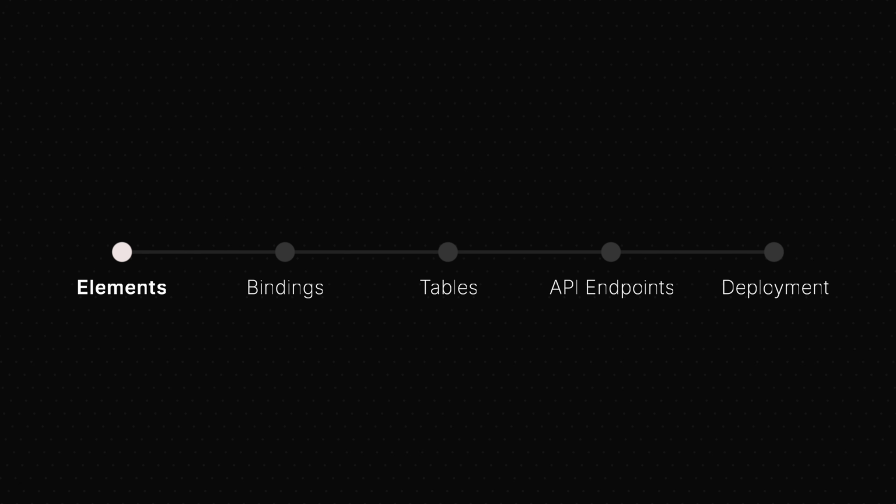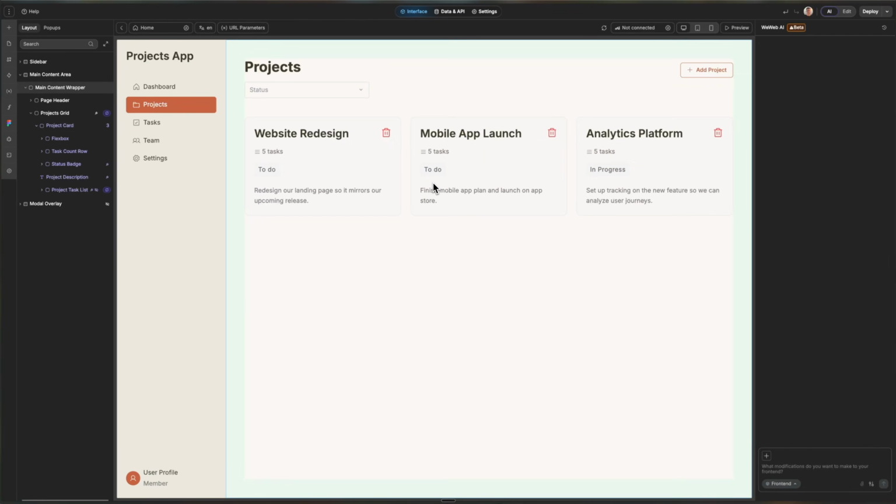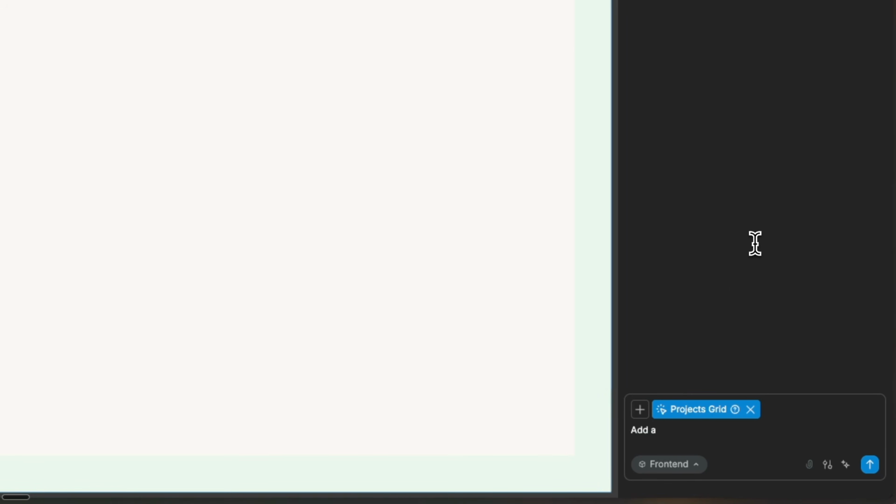Now first, let's cover elements. Now the AI will have set up the initial parts of your application, and you'll be brought to the home page of your new app. From here, if you wish to make any edits, then you can simply prompt the AI to make whatever changes you like.